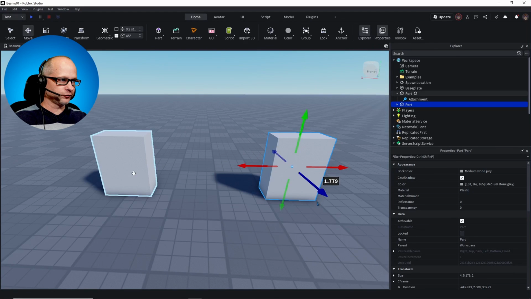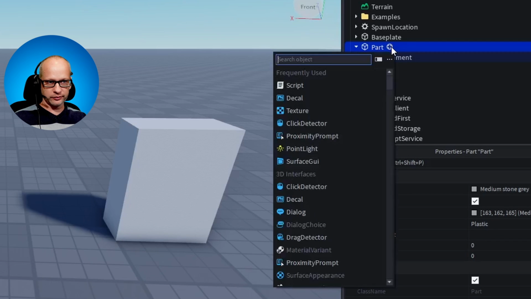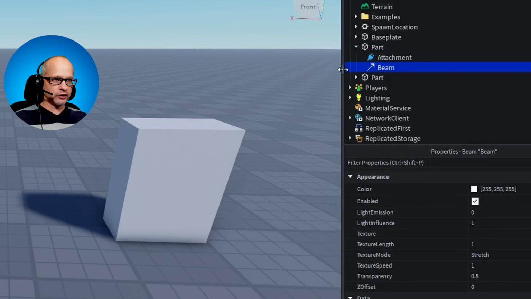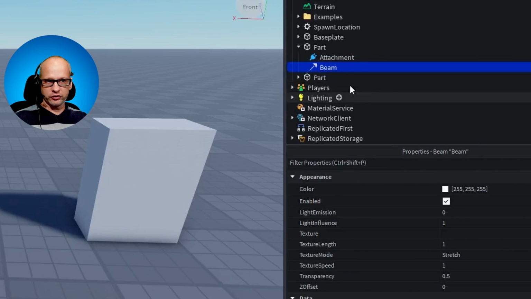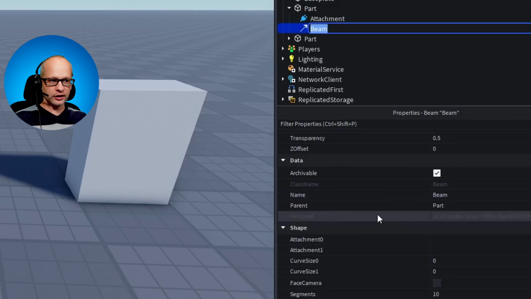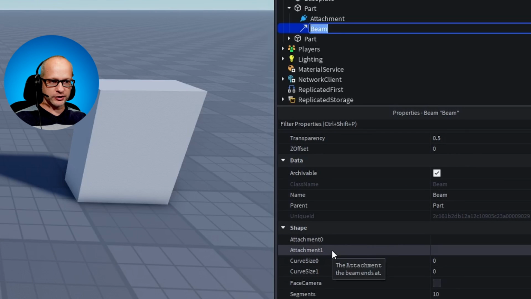So let's go back to the first part, and now we're going to go to that part in the Explorer again, and now we're going to add the beam object. So click on the plus, type B, select the beam. All right, so now we have the beam object added to the part, so select the beam in the Explorer, and we're going to go down to the properties, and underneath the shape section in the properties, you're going to see attachment 0 and attachment 1.